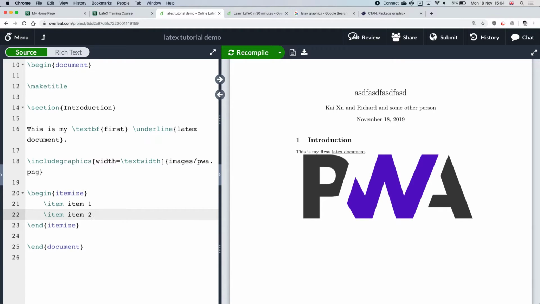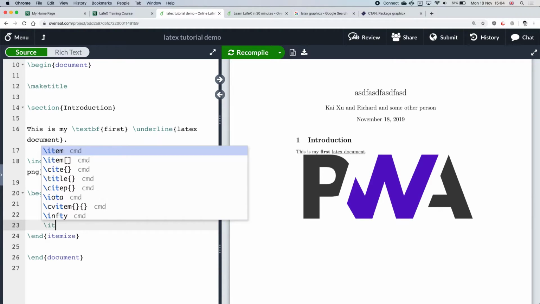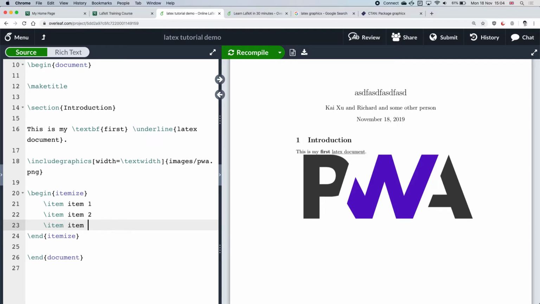item 2, item 3, sorry. Okay, and so that will display something that looks like this on this side.